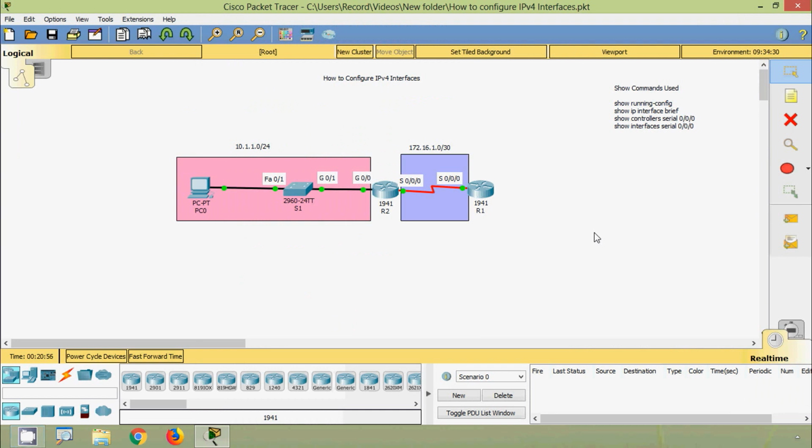Well, it was a basic configuration for beginners. Here we have seen how to configure IPv4 interfaces such as gigabit Ethernet or serial interfaces.